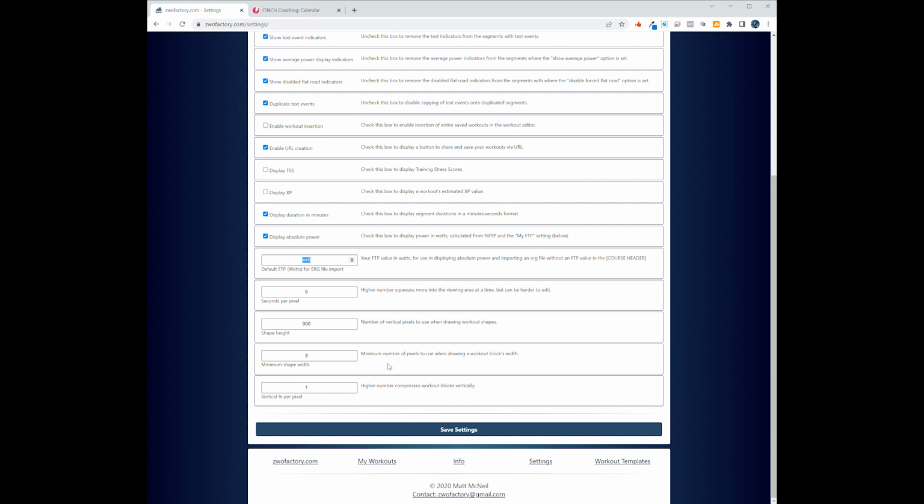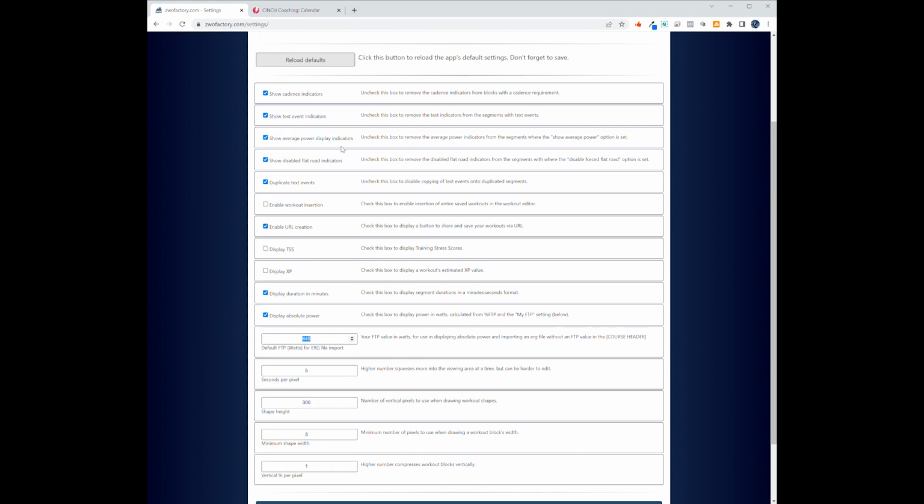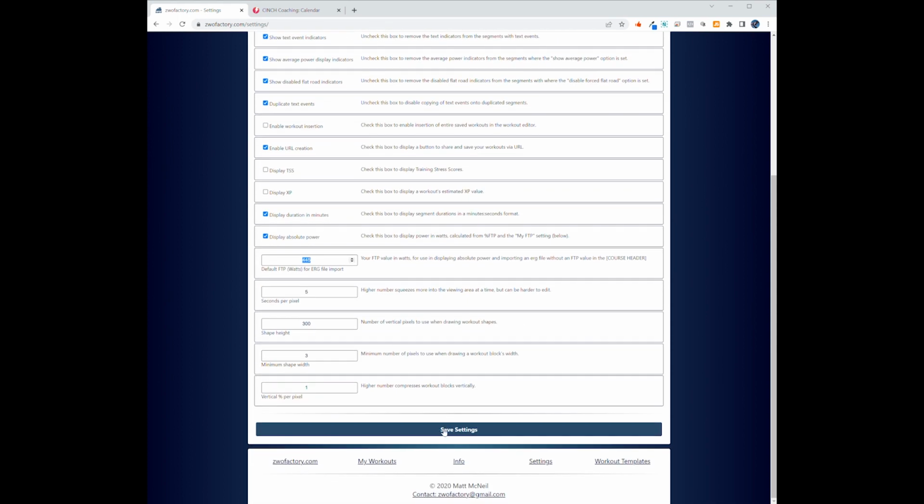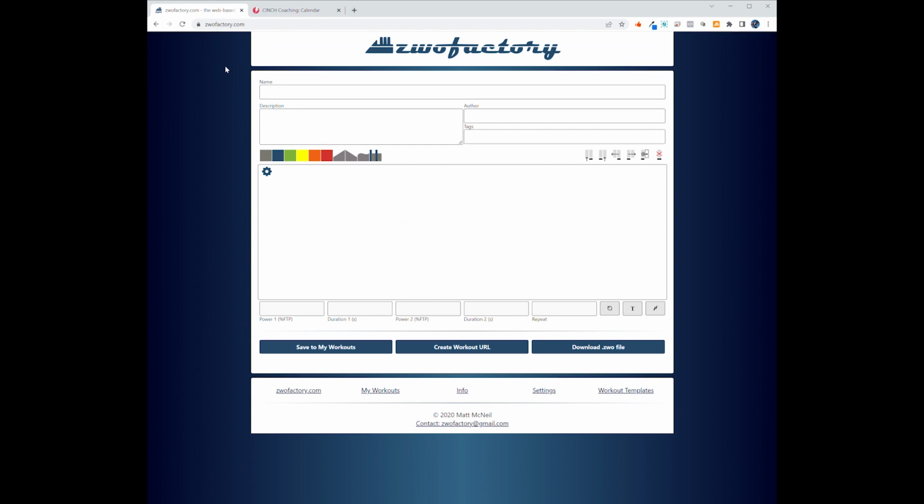We're going to make sure that's the number that matches up in this box, and hit save settings. There's a couple of other settings in here you can play around with if you want to explore and find some different options. But for now, we'll just hit save settings so our FTP is accurate.